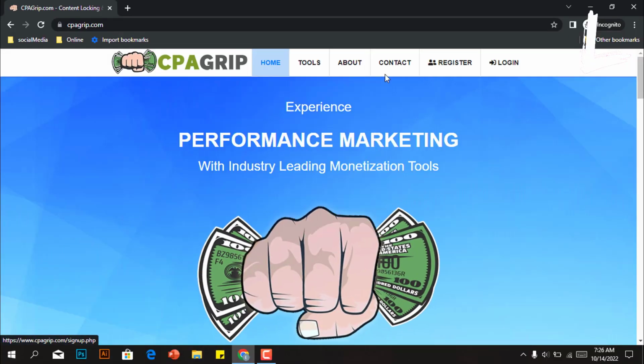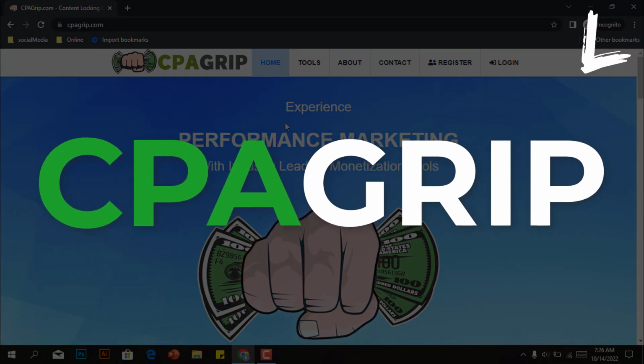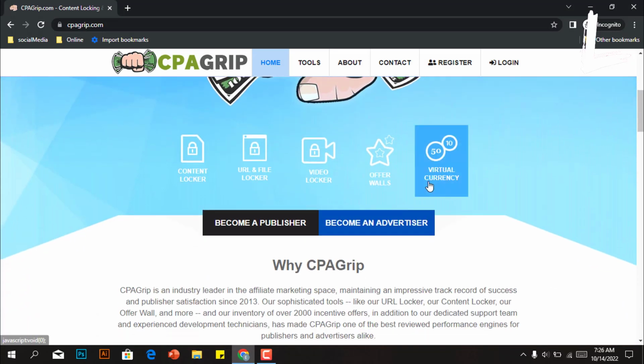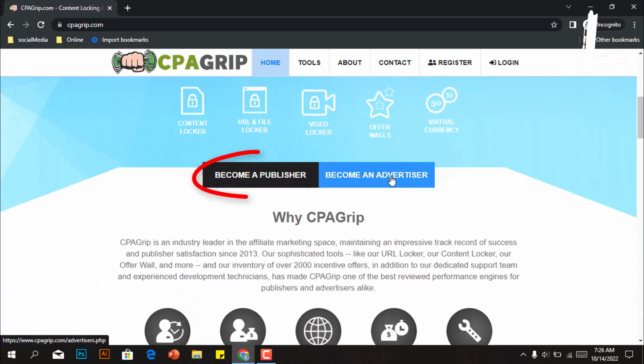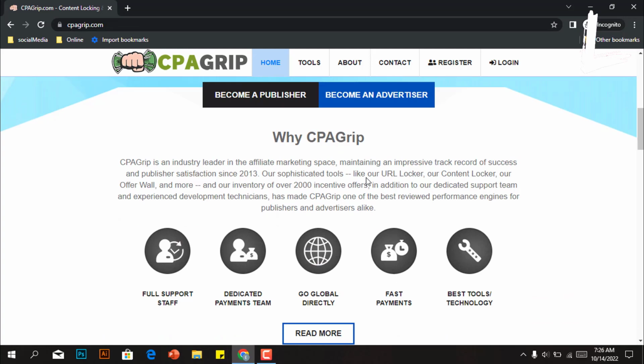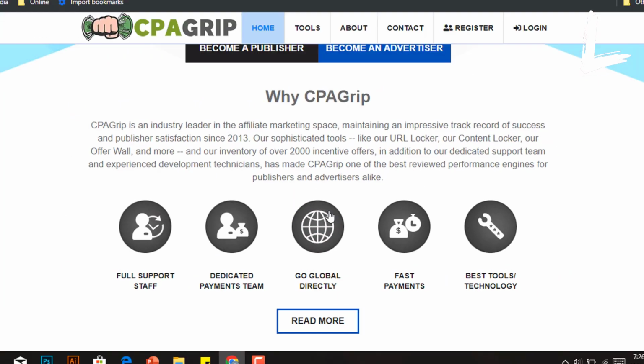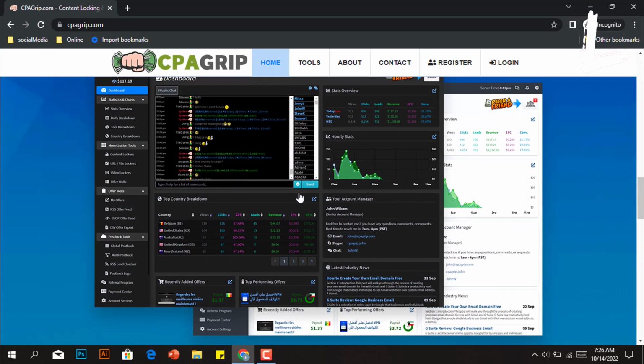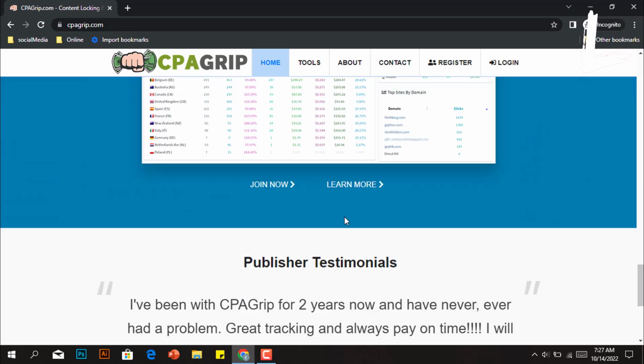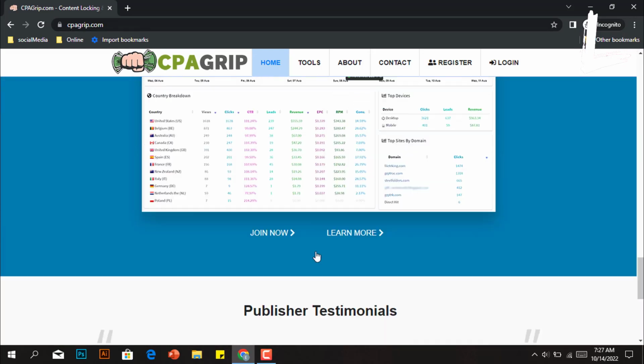The first step is to connect to cpagrip.com, which is the main website we'll be using to promote products. You must register as a publisher here. You can read here why CPA Grip. This type of dashboard will appear when you create a publisher account. You can also see some testimonials about this website here.